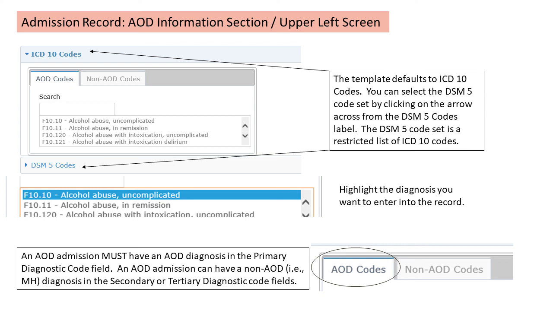Search for the code you wish to enter and select it by highlighting. If this is an admission for AOD treatment, you must enter a primary diagnosis from the list of substance use disorders. You can enter a secondary or tertiary diagnostic code from the list of non-AOD codes. To do this, click on the tab with a list of codes from which you wish to select.